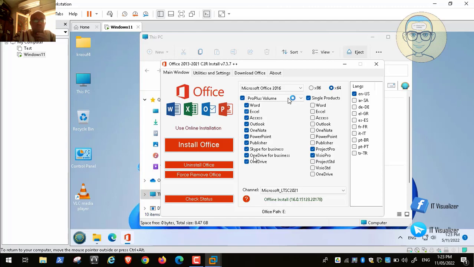And we can install other things: Word, Excel, Access, Outlook, OneNote, PowerPoint, Publisher if you are working with publishing brochures or something for your company, and Project Pro if you are working with projects. Visio is good for network diagramming, so you can uncheck Project Pro and work with Visio. So you can install all of these except for the last three ones and the Project Pro.